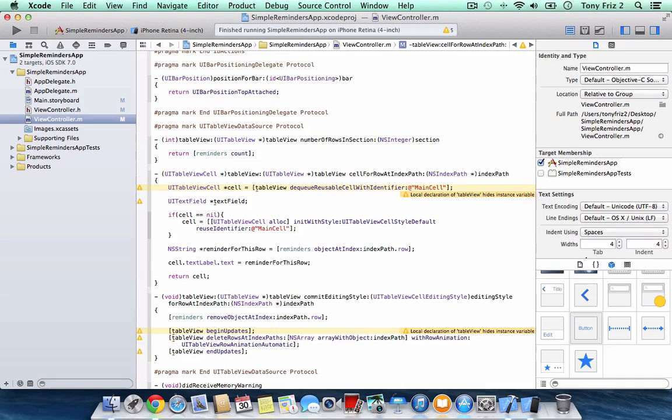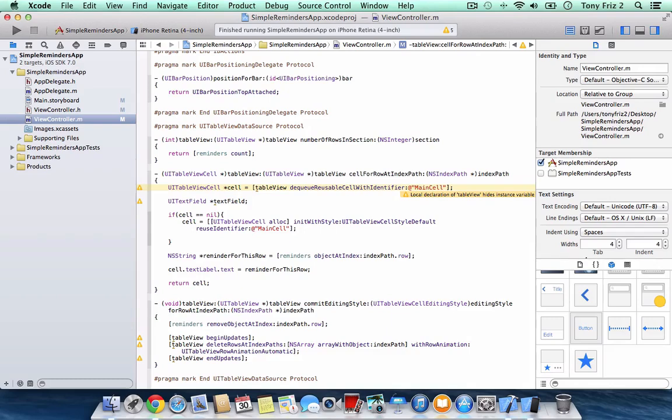Next, let's create that text field. In the case that the table view doesn't have a reusable cell, and this if statement passes true, and we create a new cell, we're going to also create a text field and place it inside of the cell. So we can do that like this. Text field equals UI text field alloc.